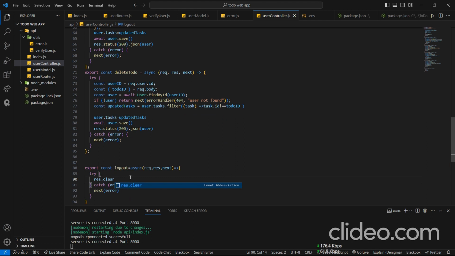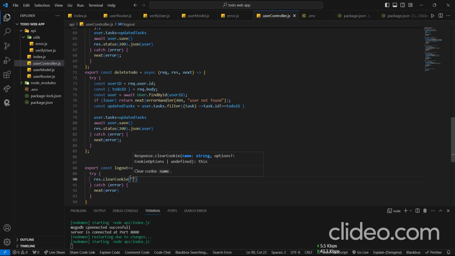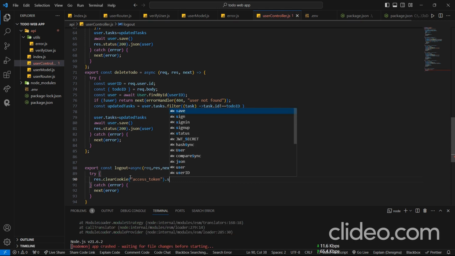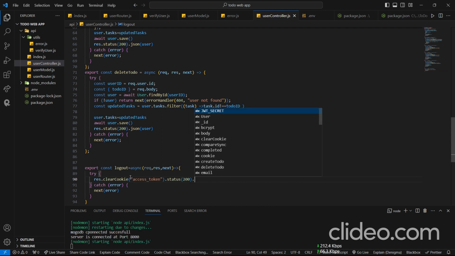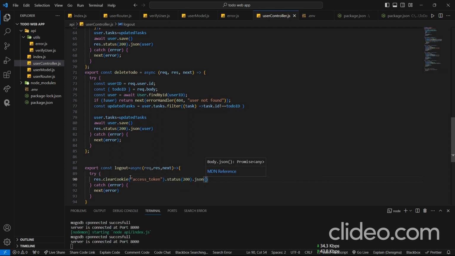Clear cookie. Make sure you are writing it correctly. Okay, then we will pass the name of our cookie, the token. Okay, after that let's say status 200, and in JSON, you are successfully logged out. Okay, so here we go.